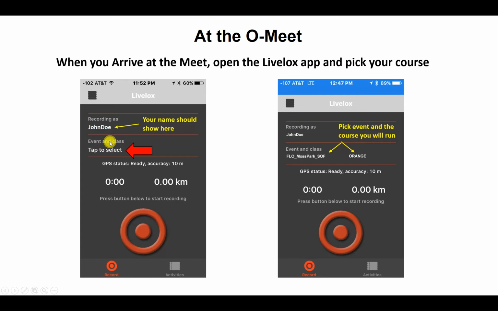This is where you choose which event you're at and what course you're going to run, and it'll bring up choice lists for both of them one at a time. The cool thing is that Livelox knows where you are from your GPS chip, and it knows in its database where the events are. So it doesn't show you the complete list of every event in its database. It shows you only the ones within 10 kilometers of your position. So when that choice list for event comes up, there typically will only be one in it, which will be the correct event. You just choose it.